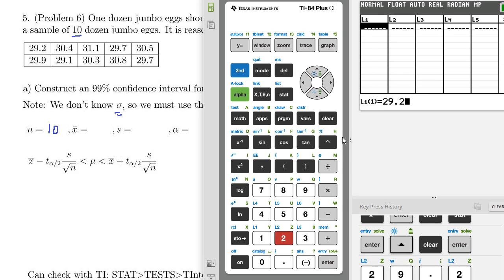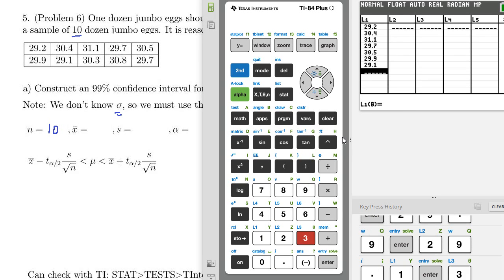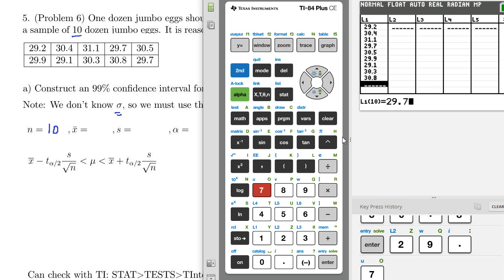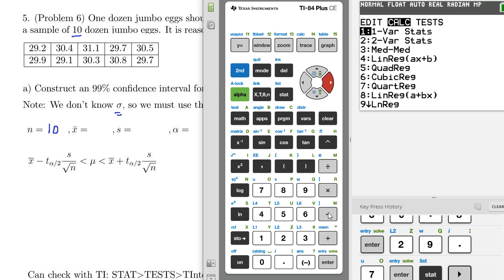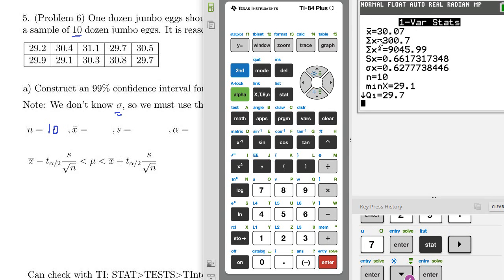So that's 29.2 and 30.4 and 31.1, 29.7, 30.5, 29.9, 29.1, 30.3, 30.8, and 29.7. So then you want to go to Stat, Calc, and then one variable stats. Come down and calculate. So x bar is 30.07 and standard deviation 0.6617.